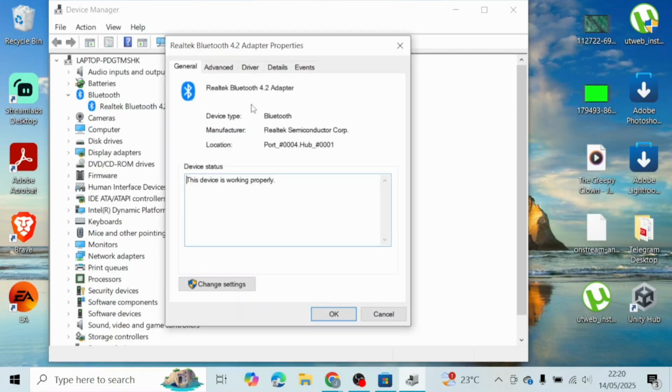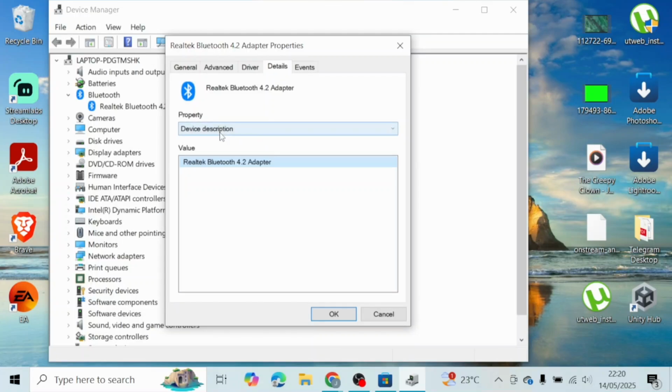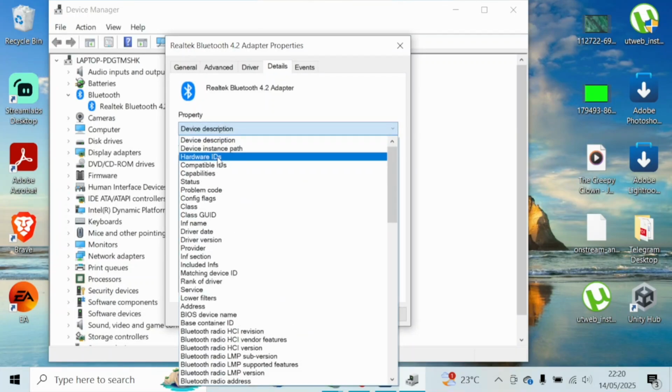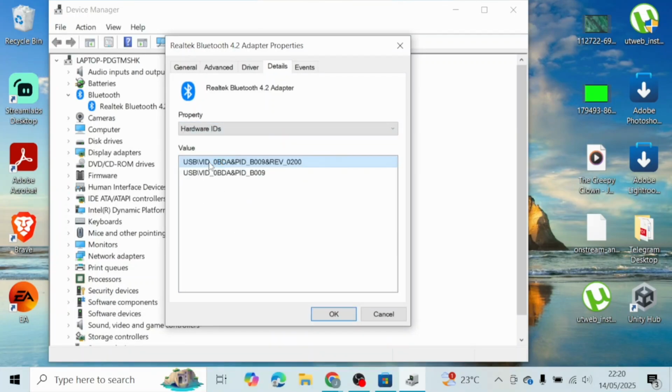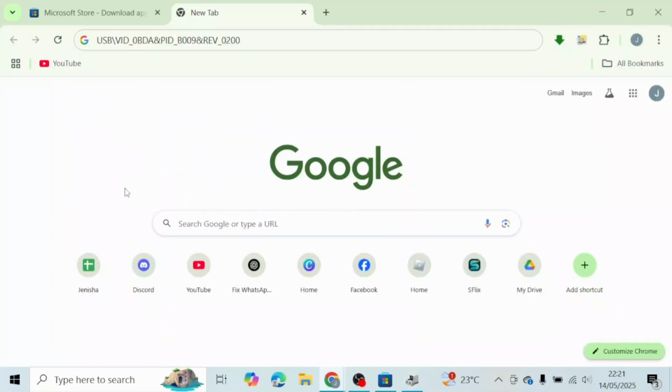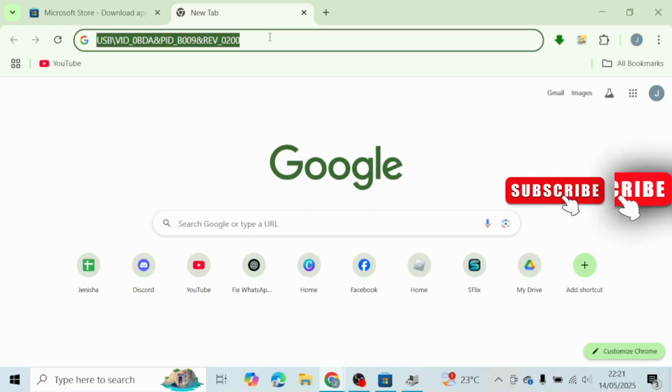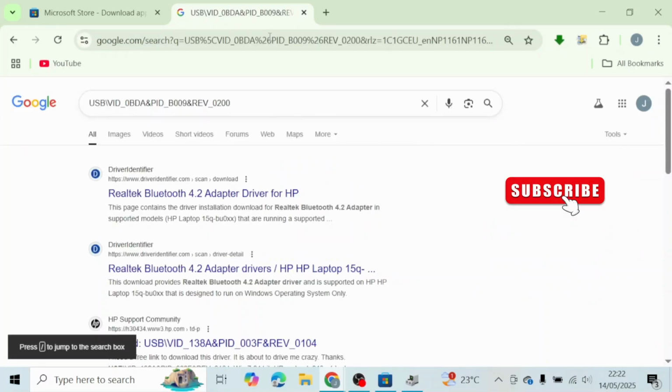After going over to properties, go over to the Details section. In this Property section, make sure this is Hardware IDs, and select and copy your ID. After that, click on OK, and you need to update it. So go ahead and open up a browser and paste it. After that, hit search, and you will be getting the results.